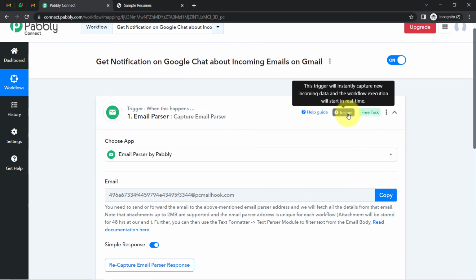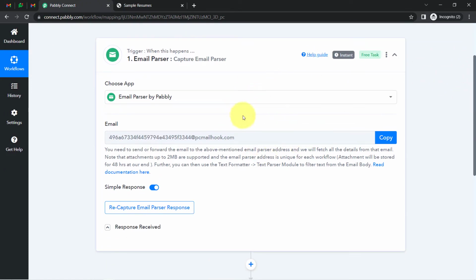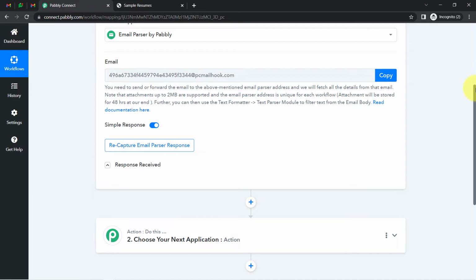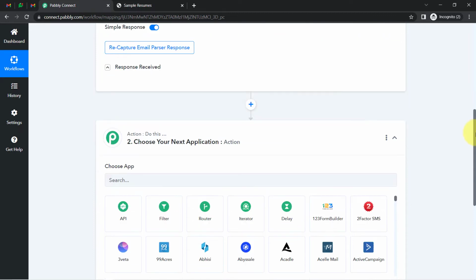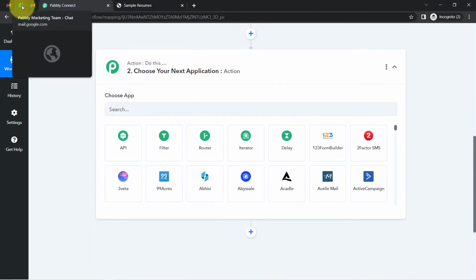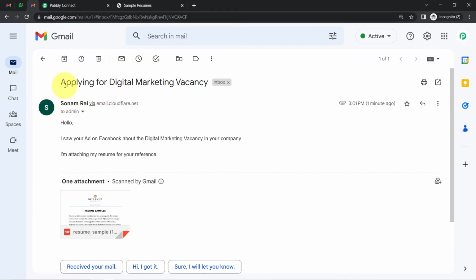But I do not want to send every email notification on Google Chat. Firstly I want that these emails should be filtered. So how am I going to filter these emails? I just want to receive the notification for emails which consist of words like digital marketing, or maybe the job, or maybe the resume, or maybe the attachment. I just want to receive the notification only about the job application. So how am I going to do that?